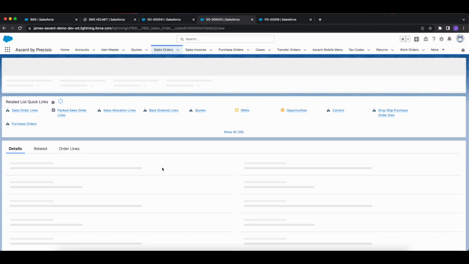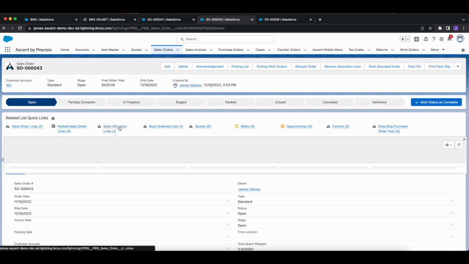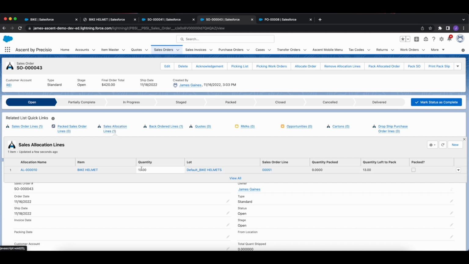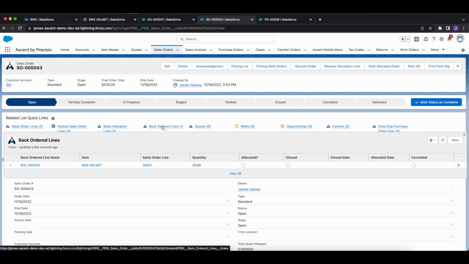And what ends up happening is we have an allocation line for this one as well, but this time the REI order only got 13 because we had 35 in stock. 22 of them were given to Loose Nuts Bicycles on their allocation line, so they only get 13 on this one. And we get an additional record here, a back order line for 22. Okay, so now we've got two separate records here.